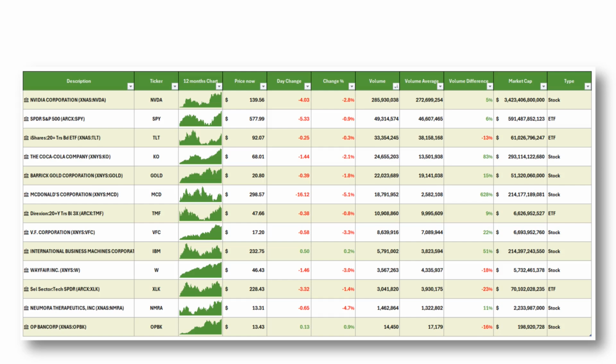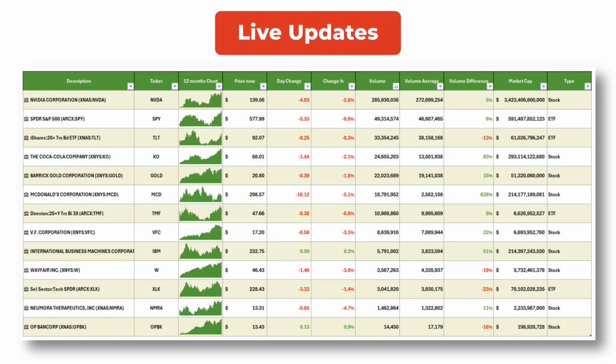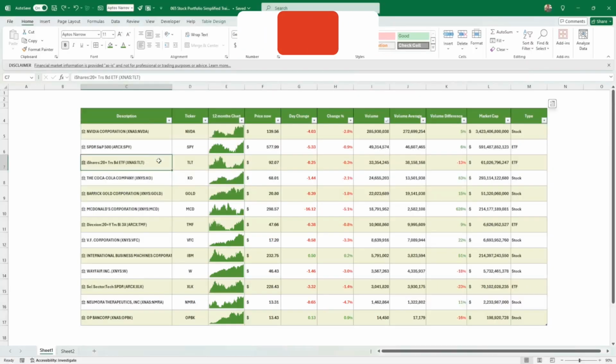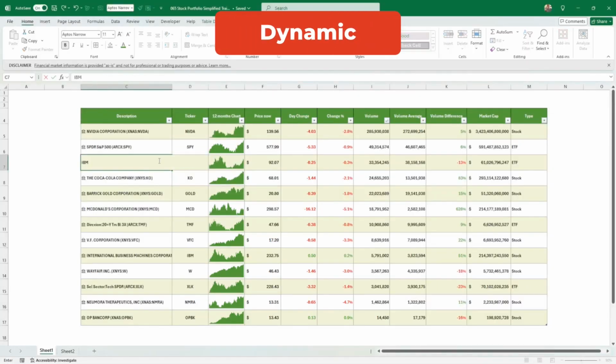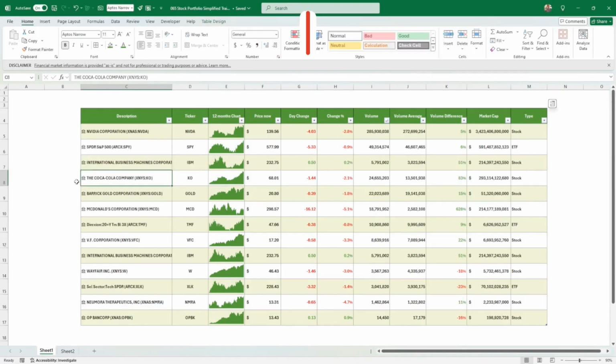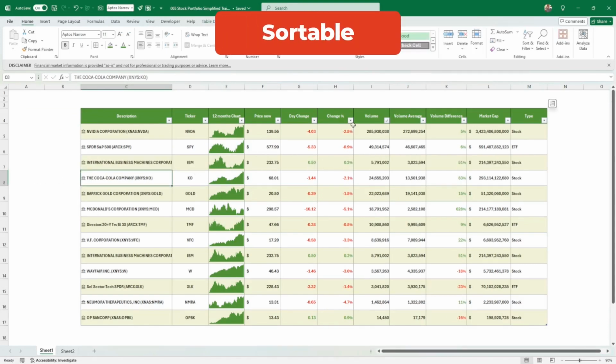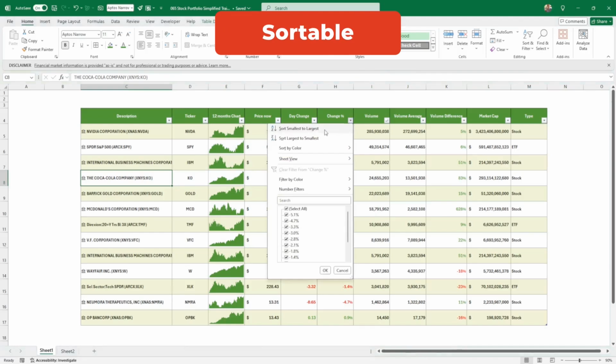In this video, we will create this live portfolio in Excel. All the prices, charts, and all data are being updated live. So you can change a stock on the fly, and it will bring back the live data. You can also sort the table by any column you like, for instance, the biggest change of the day.